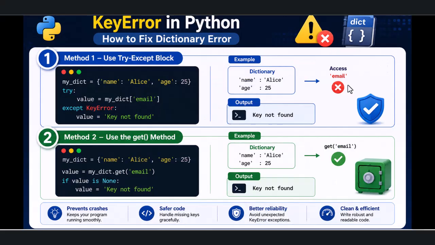Let's start with the first method, that is using the try except block. This method catches the key error exception when we try to access a dictionary key that doesn't exist. Instead of stopping the program, it allows us to handle the error gracefully and continue executing the remaining code.